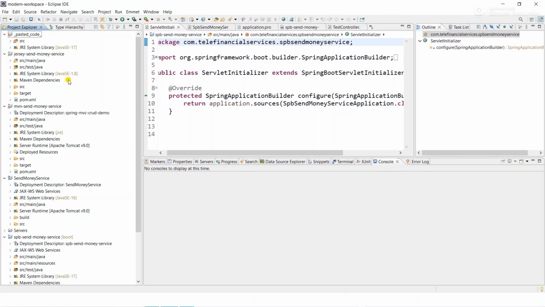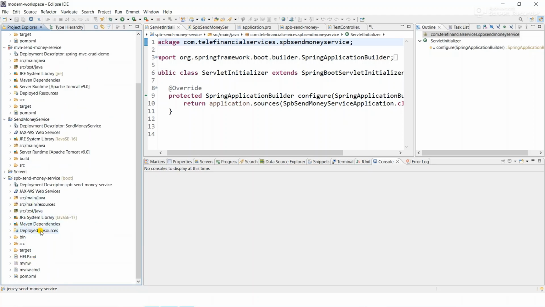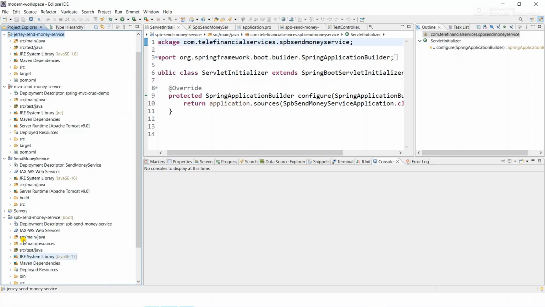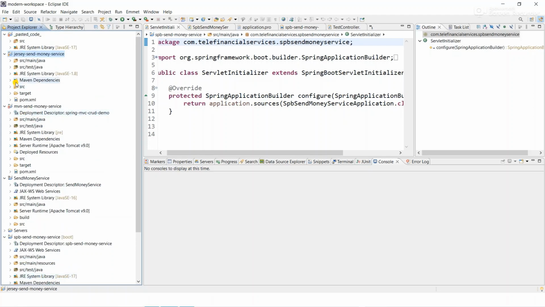Alright, so let's open this one. So we have this Jessie send money service. So let's go into source main. You still have the source main and source test, similar to all Maven projects. Even with the Spring Boot, that was also developed with Maven. Plus, yeah, other additional objects that they added to make work easier.